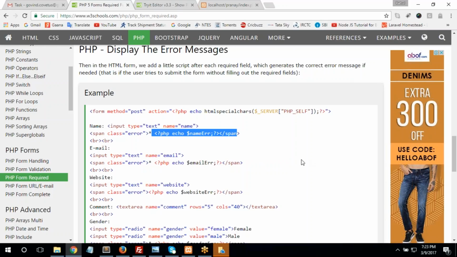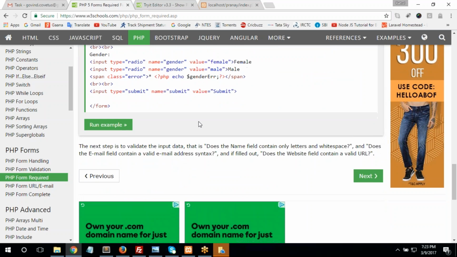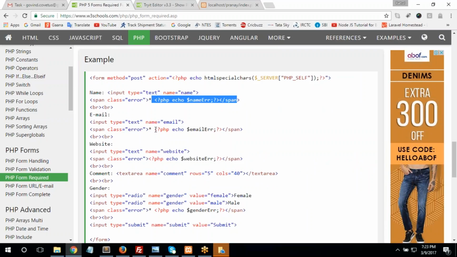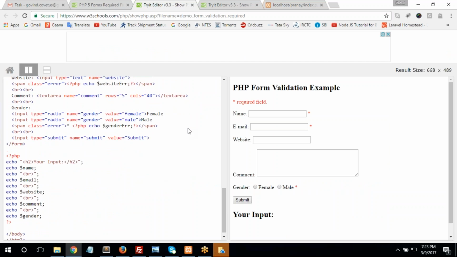So just see this example, required. The same example which we have discussed, means just after that particular text box they are printing error message if we have used blank. Just try to run that example here and try to understand this.